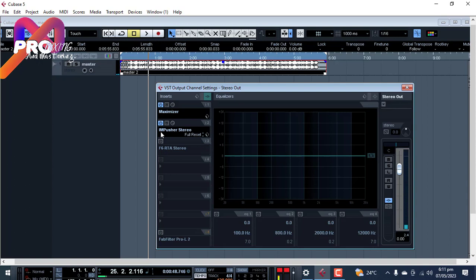Are you able to tell the difference? Let me turn it on, off, and then I'll turn it on again.